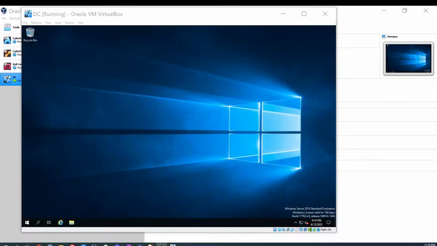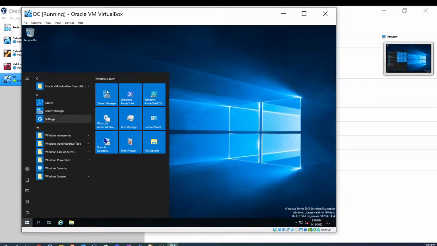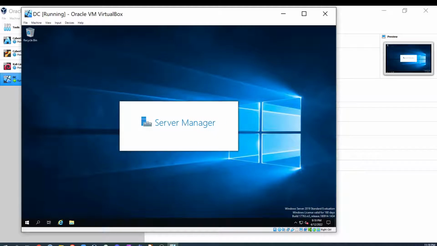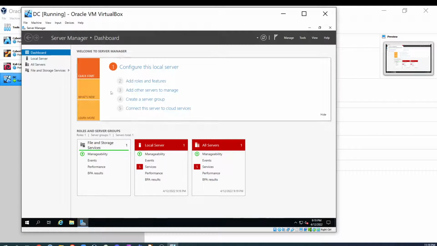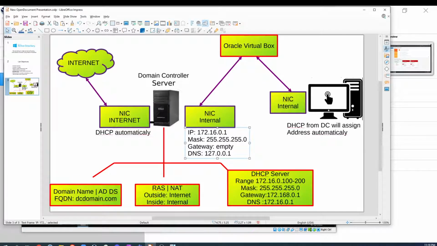So the machine has rebooted. I just closed the windows here because by default you'll see the server manager. But I'll just want to show you how you can find it. So it's here, server manager. Click on it, and it will open the same default page. So I'll close this tab.